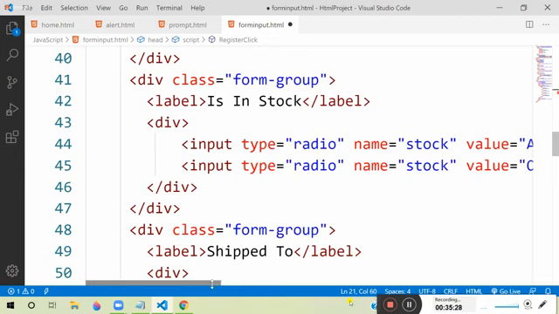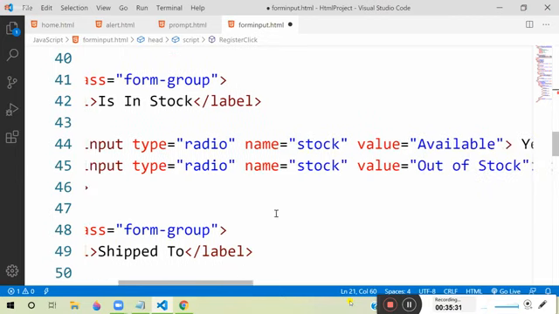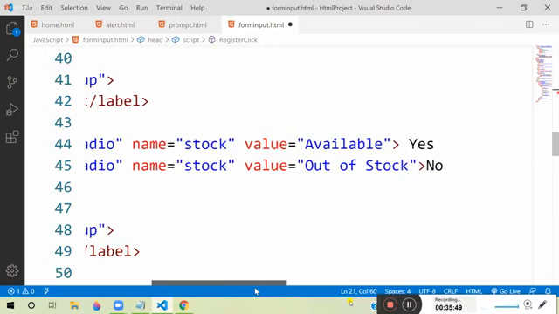Radios are having a name. So the name of the radio is stock. We can access by using name also, we learned, but their value is different. One radio is having a value available, another radio is having out of stock.